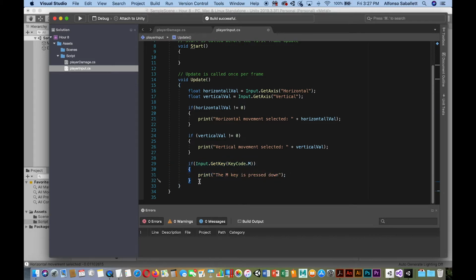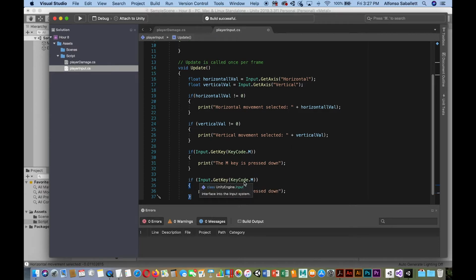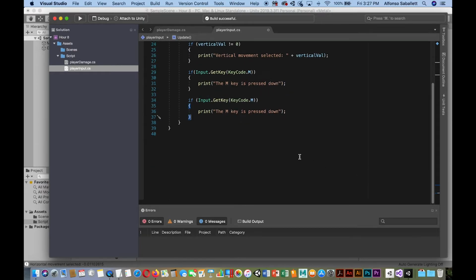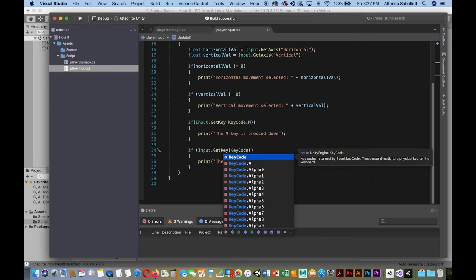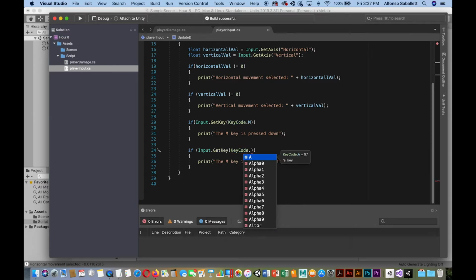All right, so I'm going to copy that, and we'll type in another letter. We'll change that from M to, say, letter O. There we go, key code O.